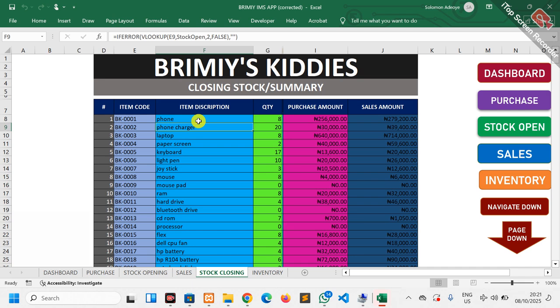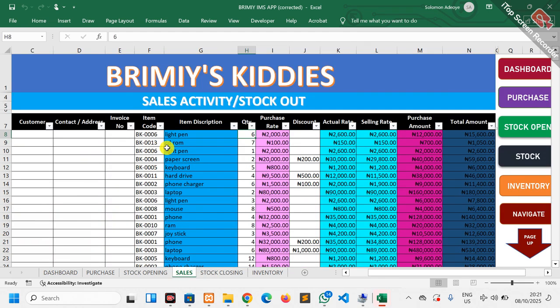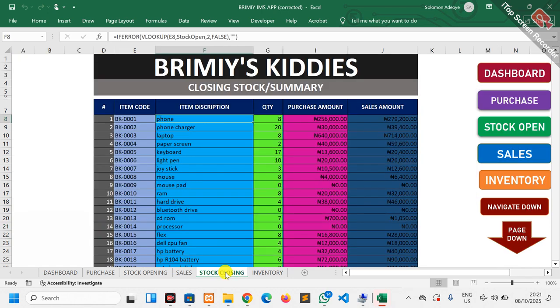For example, let's take phone. Let's go to the sales where phone was purchased here. In the first place, we have four quantity. Then we also have another four quantity. So now in the stock closing, you can see it will add the quantity that was purchased.